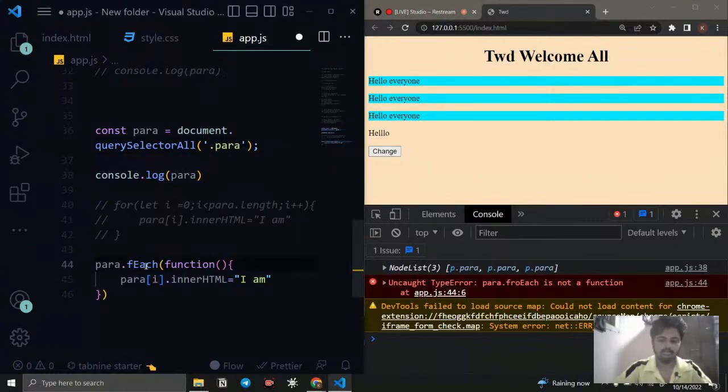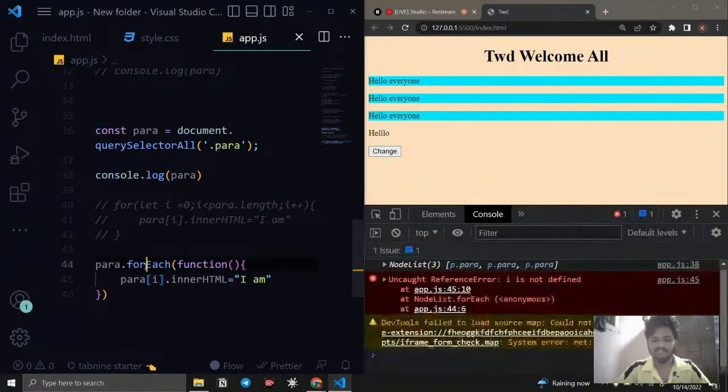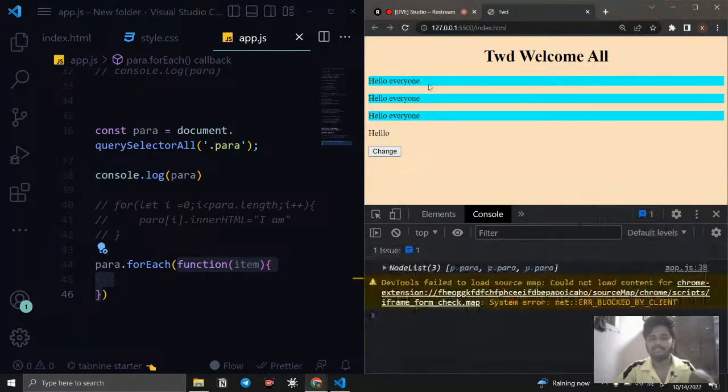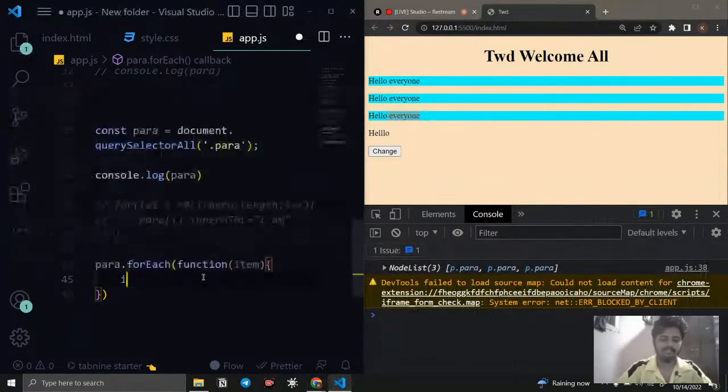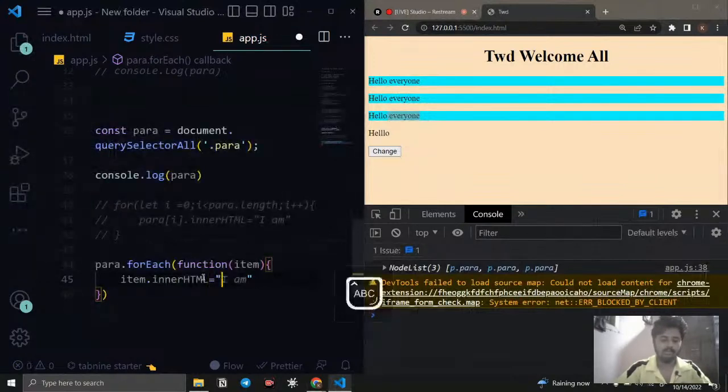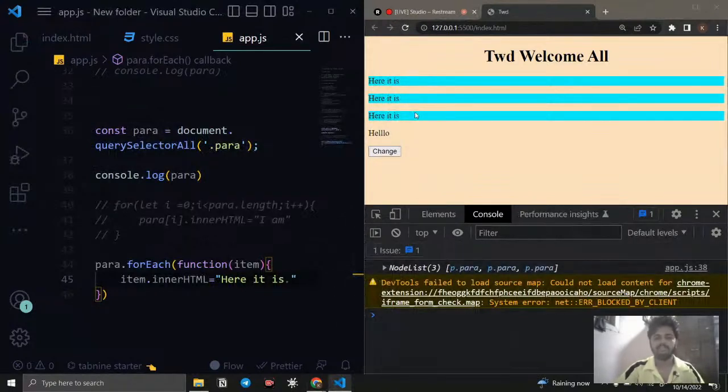Okay, so I made a mistake. It is going to be forEach. Okay, so i is not defined. I made another mistake. Here we need to write item. So what is meant by item? Item is nothing but the parameter of the function. What this forEach does is take the function and run it on each and every element. So first it is going to be the item, second this is going to be the item, third this is going to be the item. So here I just say item dot innerHTML equal to, here it is. If I save it, here you can see everything is changed to here it is.